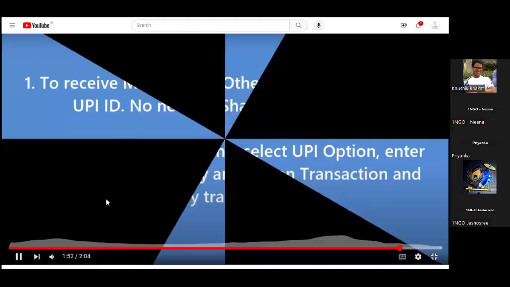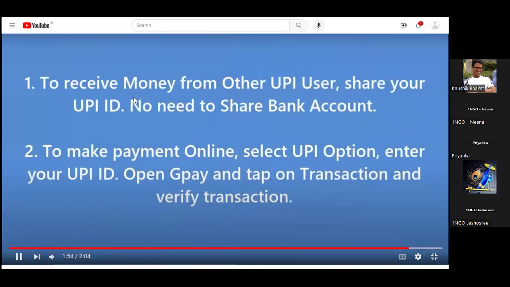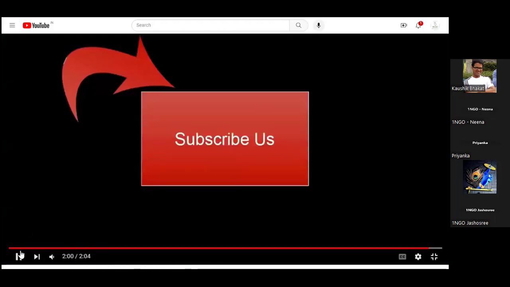Now you can share your UPI ID to receive money from another UPI user. No need to share a bank account.